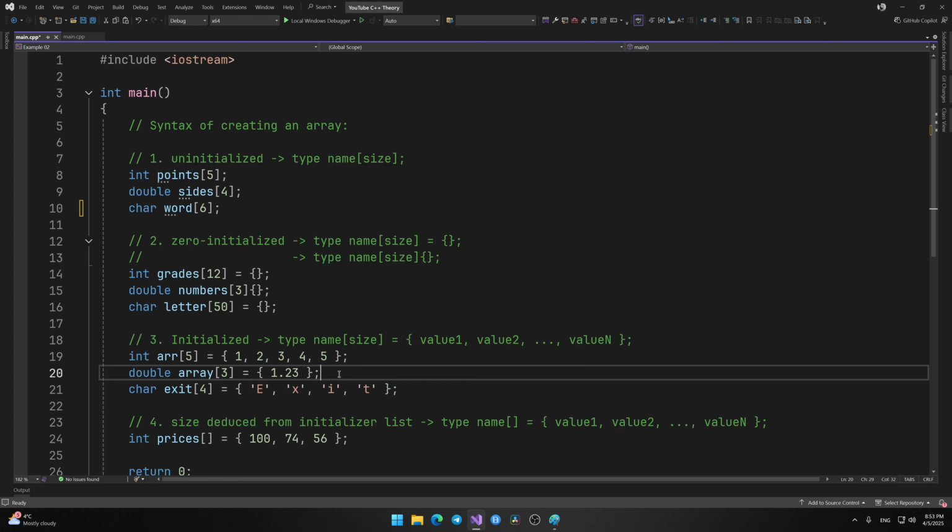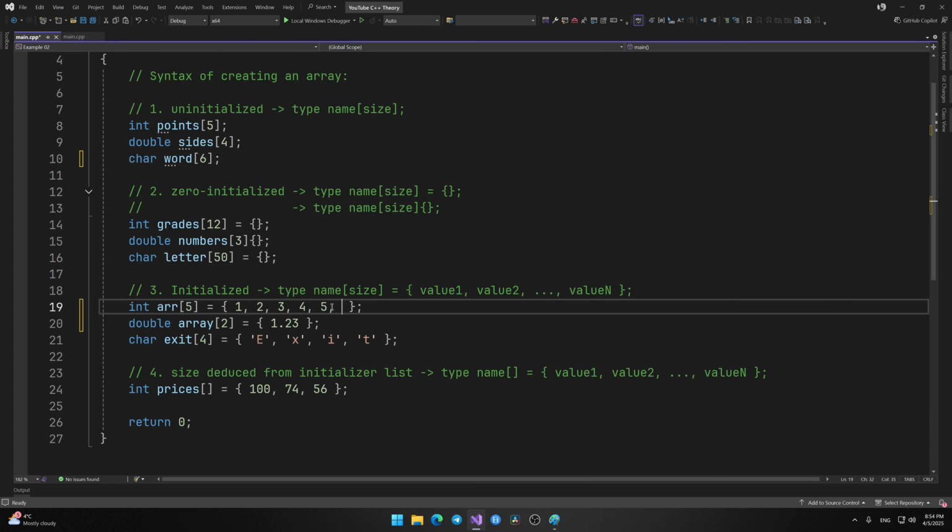Now, if an array has 5 elements and you provided 5 values in the list, everything's fine. Each element gets its value. But what if there are fewer values than elements? For example, in the second array, we have 2 elements, but I only initialized 1. In this case, all the remaining elements will get default values. In this example, the second element will get a value of 0. If you provide more values than there are elements, you'll get a compile time error.